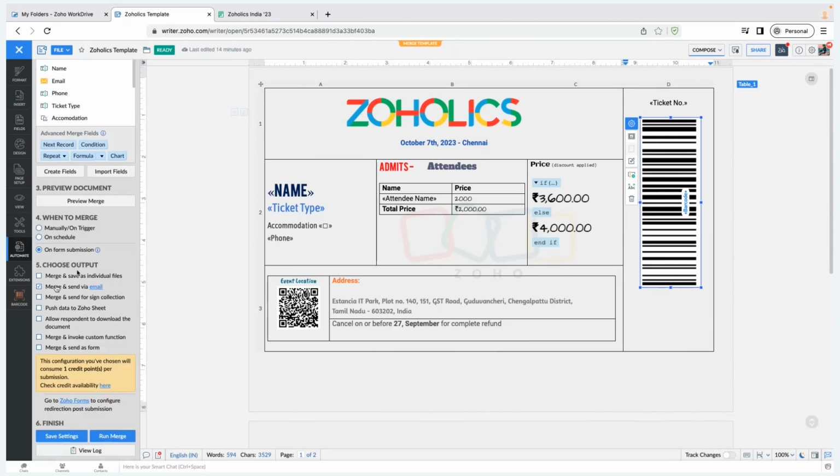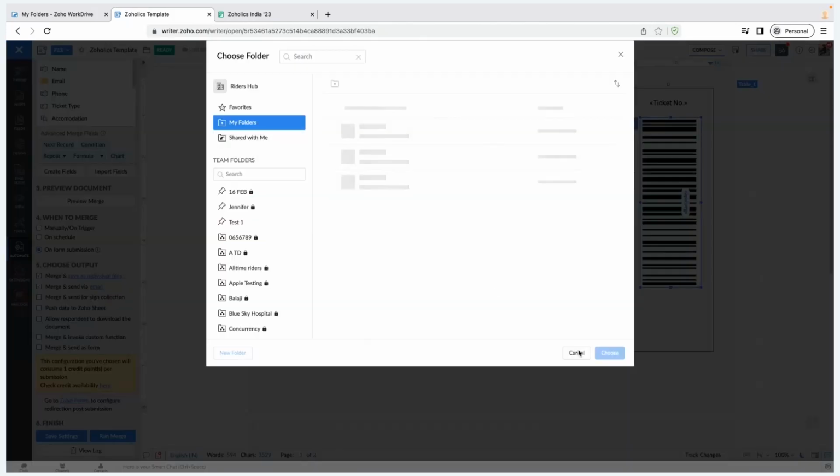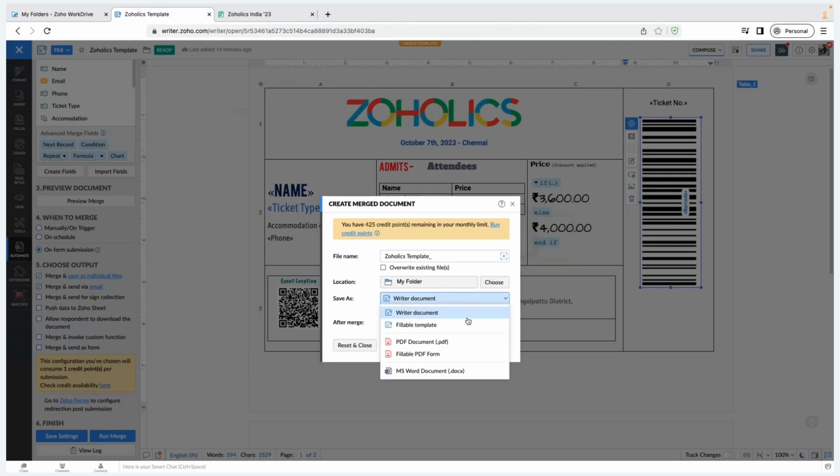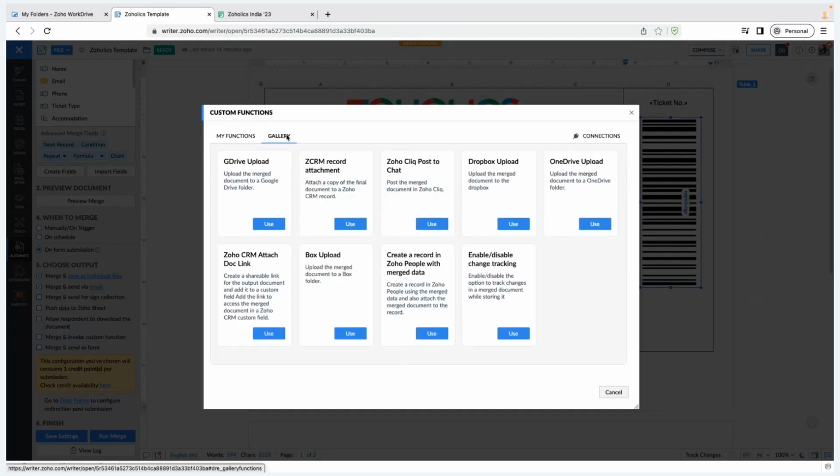You can merge and save these as individual files, which will automatically save each and every template into a new document based on the number of attendees that you would have. And you can choose the location it needs to be saved to. So it can be within your WorkDrive account in a specific location. You can also choose the format it needs to be saved to. It can be a fillable Writer document, a PDF document, a fillable PDF form as well, or even an MS Word file. And after the merge, you also have the option to execute a custom function, which you can configure from here. And you can also input functions from the gallery, which are already pre-built, and we'll also be adding more into this.